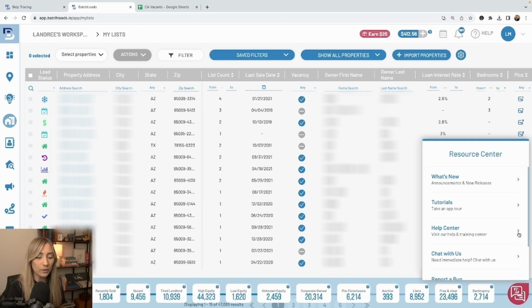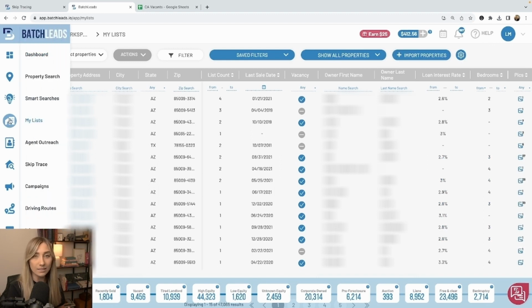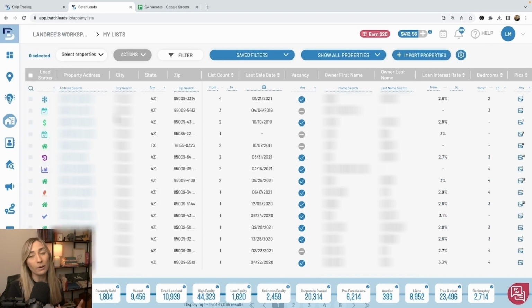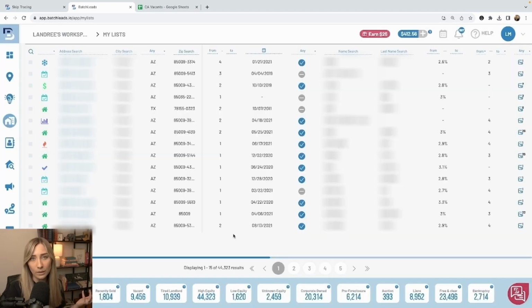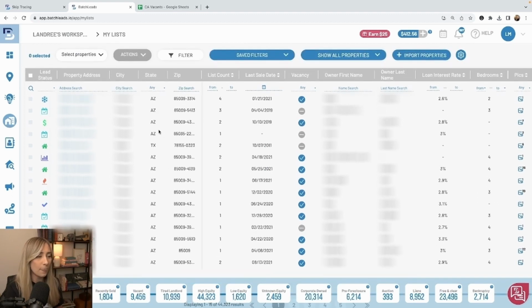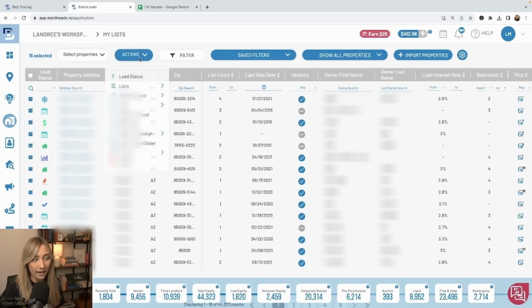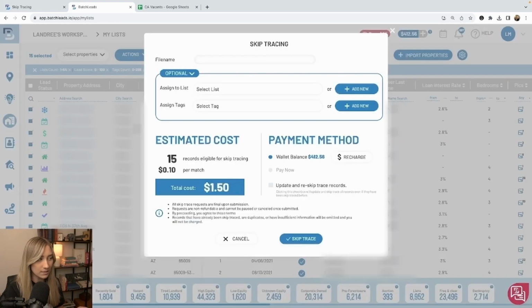But how it will work within the My List section is, of course, at this point, you probably would have already pulled a list in property search, or an agent outreach, you're already going to have their phone numbers, which is really nice. But let's say you pulled a motivated sellers list within your account. Let's pull some of the high equity properties I have within my database. So you would search and filter things out. You would select them. I'm just going to grab the first page, click actions, and then skip trace.